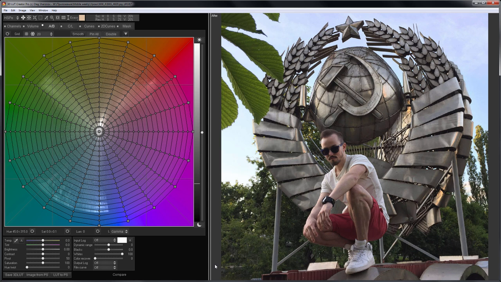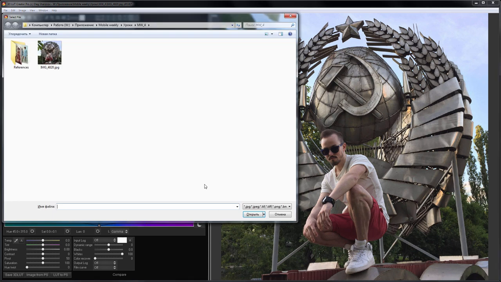I have this image for today. Here is a young man who sits against the background of the coat of arms of the USSR. This is why I chose color photographs from the times of the USSR as references. To open the reference load window, I press Ctrl+Shift+R. Here are my references. They all have low resolution, but it is more than enough for color analysis.